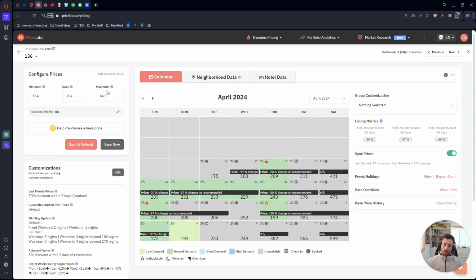Skipping base, we go to maximum. This, just like minimum, should be the absolute highest that you're willing to go. Now, you might ask, Justin, why is yours at 661 and you have some of your summer bookings already up over 661? How did that happen? That's because I have seasonal profiles set up. Don't worry about that just yet. We'll go there next.